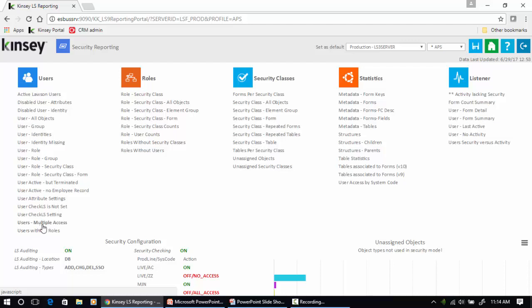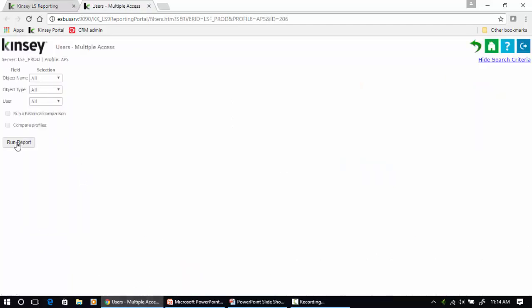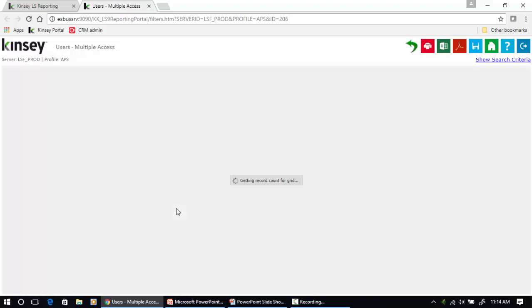The other things we do are like users here, multiple access. What this is going to tell me is if a user has access to a form more than one way, we have to resolve that conflict because they're going to get the least restrictive access. So in the example I showed earlier, we might have somebody that has full access and they have inquiry only. Well, Lawson's going to give them full access. So what we want to do is identify where we might have that situation.